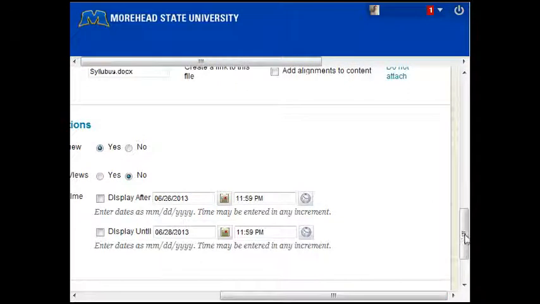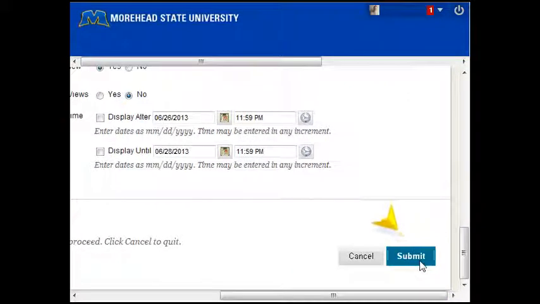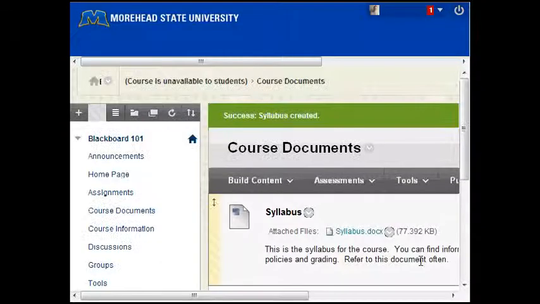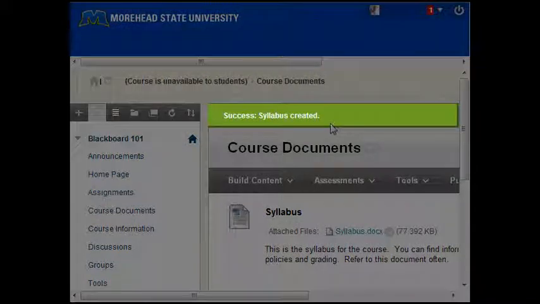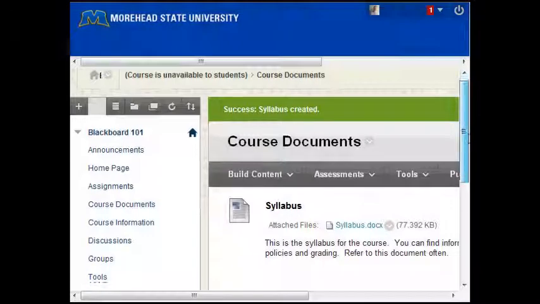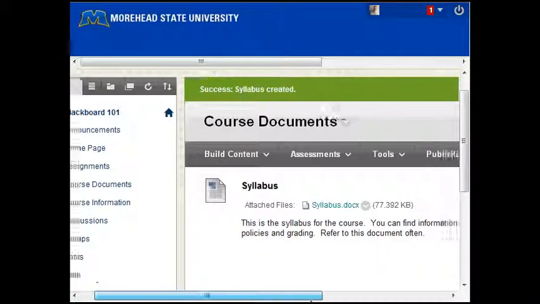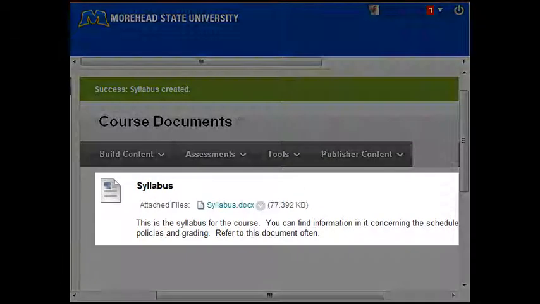When you are finished with these options, you can click Submit. You can see the green success bar at the top tells us the item was successfully created. If we scroll down, we can see our item with the document attached.